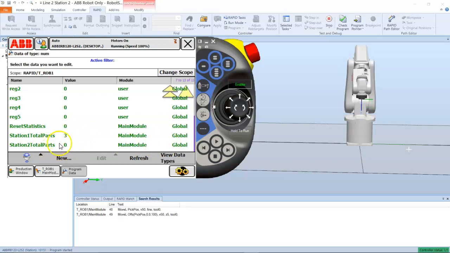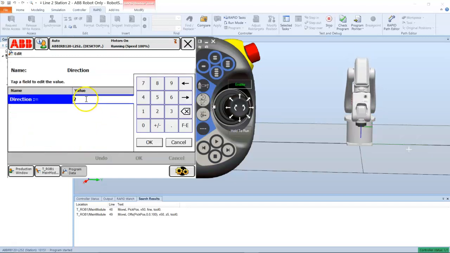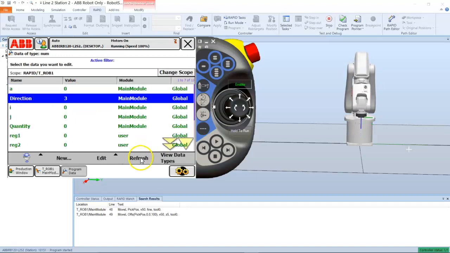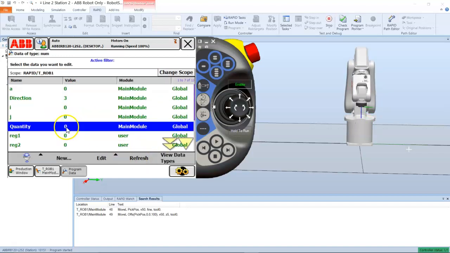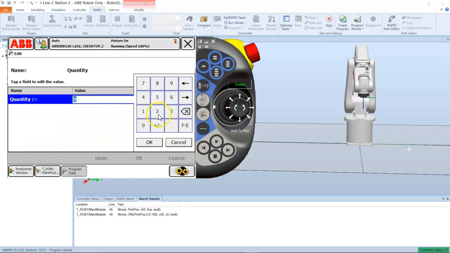Let's look at the statistics here. The total number of parts placed in station 2 has been changed to 1 now. Now let's change the value of direction to 3. With this, let's change the quantity to 2.